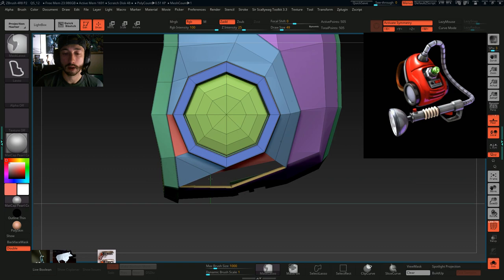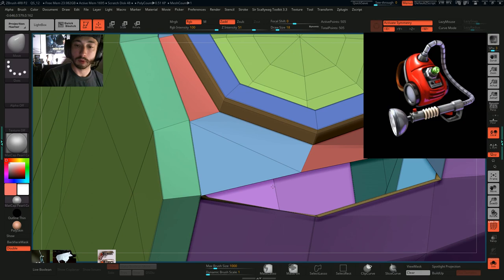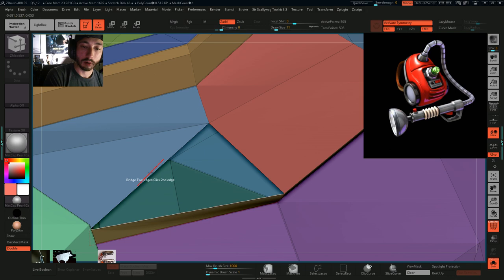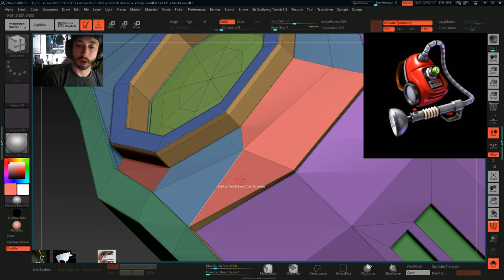But doing things like this would help. Like I could just maybe go to the move brush and bring this a little bit closer so I can reconnect this, bridge this, and this. And you know what? I don't think I need this. This is actually a quad right there.